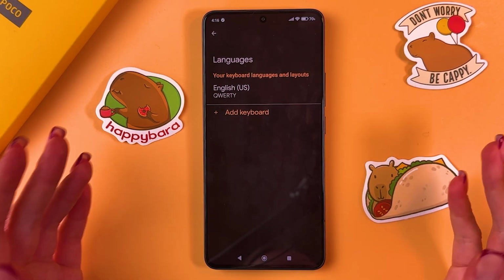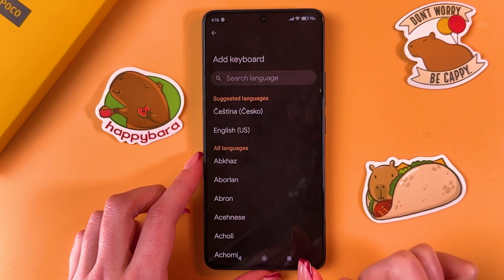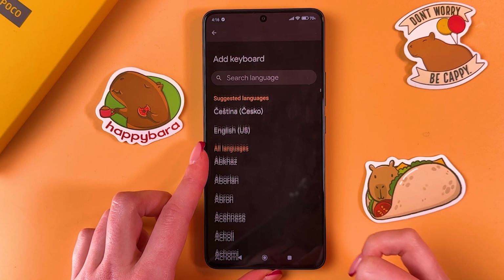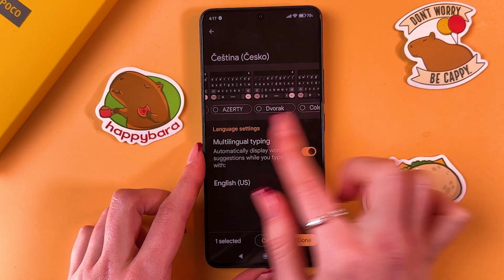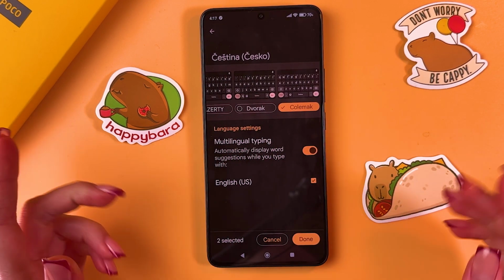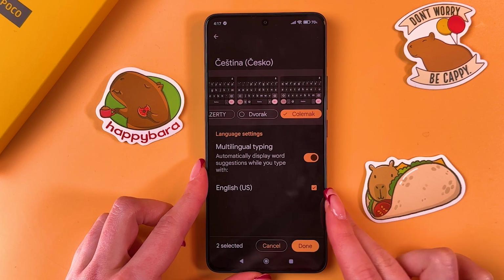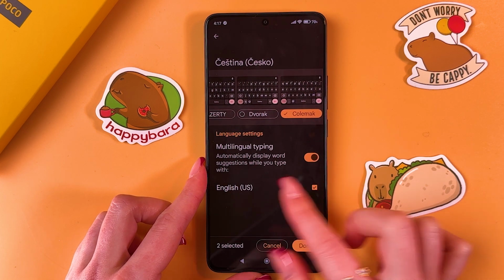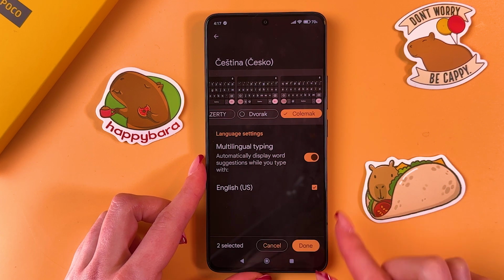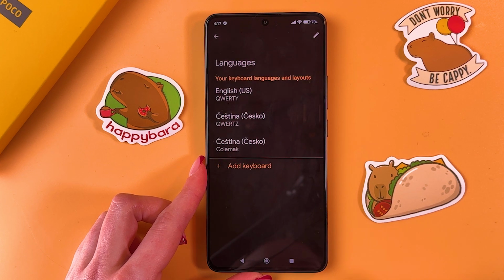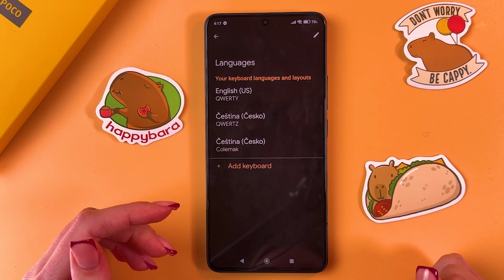And to add new language, you will need to select this option and then choose any language from the list. For example, let's add Czech. Here we can select another style like that, and also enable this multilingual typing, so automatically display word suggestions while you type with. And here you can see the language. And after that, tap the done button, and this is how your keyboard will look now.